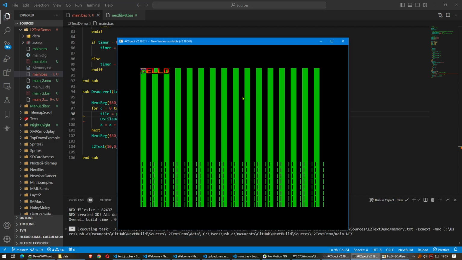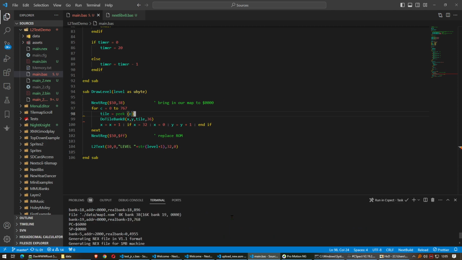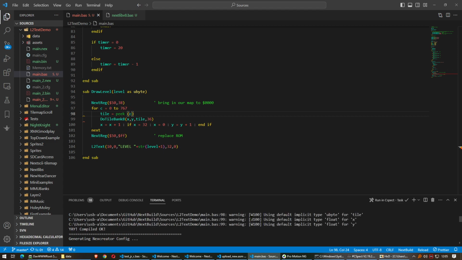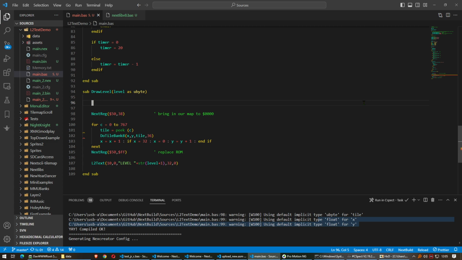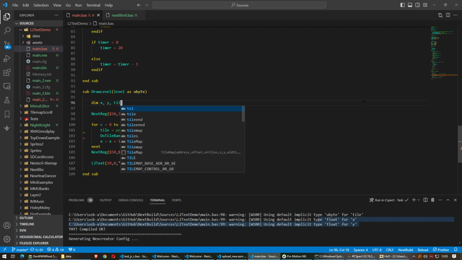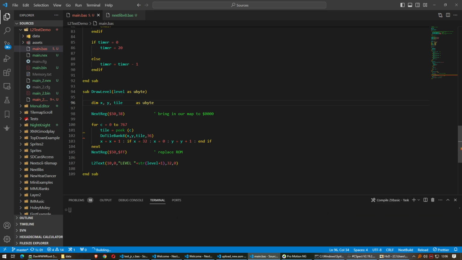See what we get. Okay, so she crashes. That's not good, is it? Let's have a look why that could be. Okay, looking at the source, it's using a float for the X and Y. So let's sort that out. We want to always define our variables. So X, Y, and tile can all be bytes. Let's check. Give that a run.